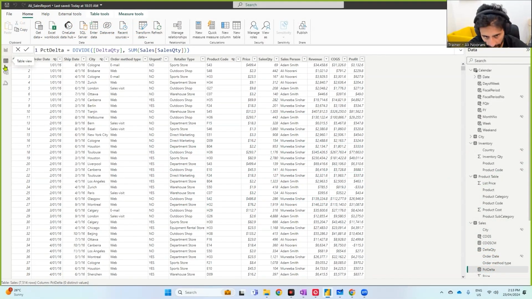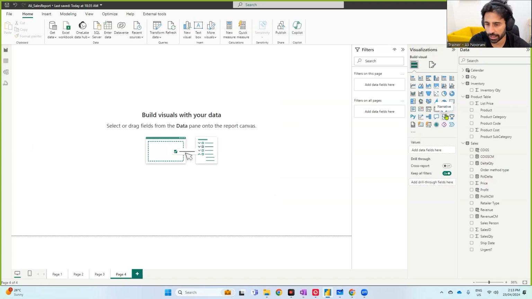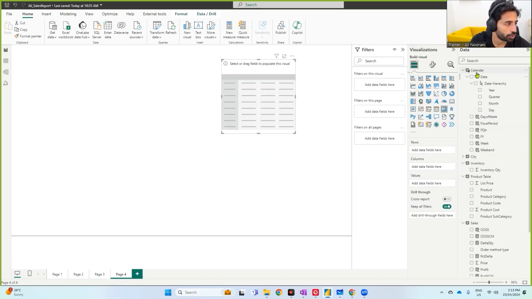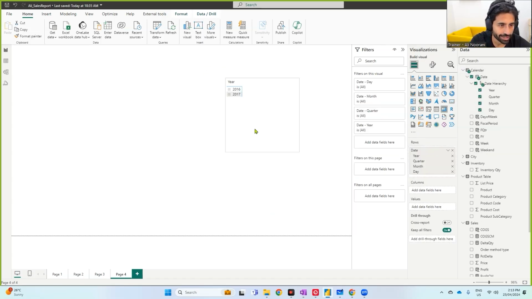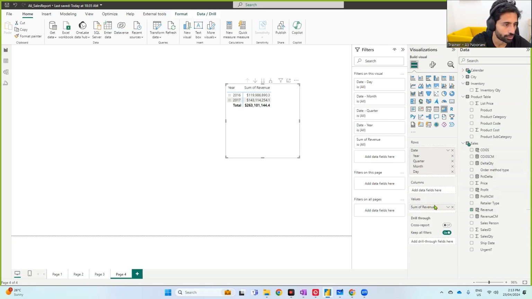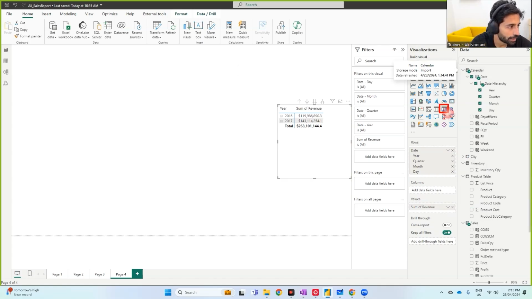Let's see role-playing dimensions. When I go back, I create a new matrix. Let me first explain the problem. I create a matrix, I will go to my calendar, I will drop my date column, and then I will drop my revenue. When you are using a matrix and you drop a hierarchy, you also get this arrow, which is your drill down, to drill down inside the hierarchy.